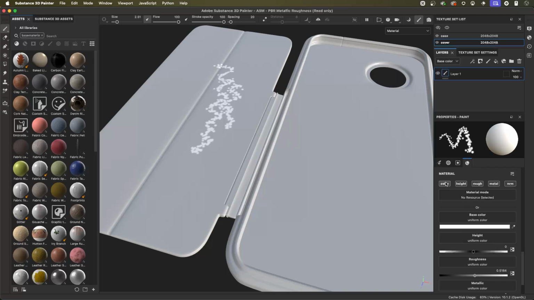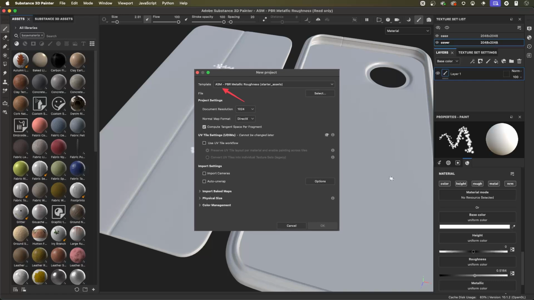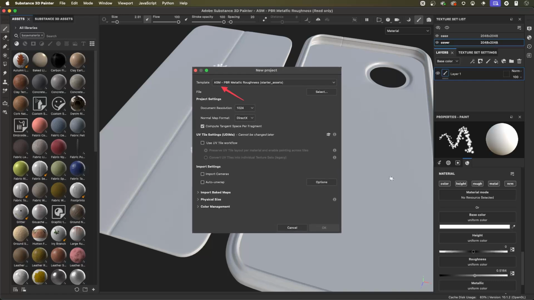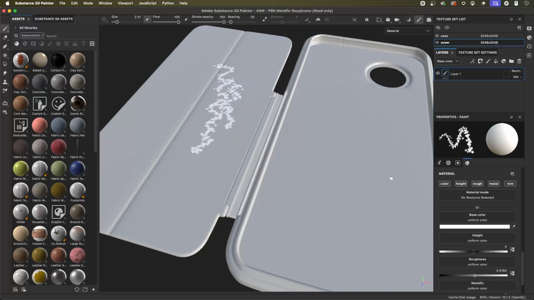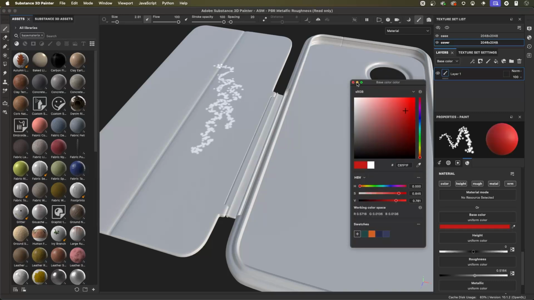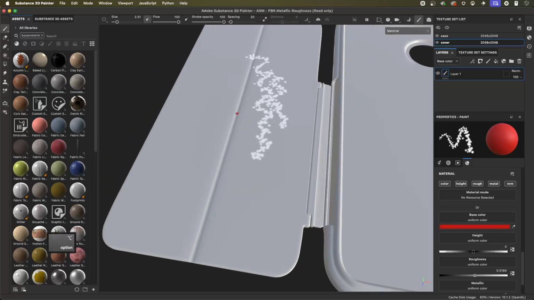Now, if we come over here to the material tab, this is going to be the material that I set up. And you'll see that there's some buttons here for the channels. These channels are set based on the template that you use when you create the project. So if you recall at the beginning of the video, we used the template ASM, or Adobe Standard Material Metallic Roughness. So that's why we have color, rough, and metal channels. And if I want to change the color, I can just come over to the color. We'll click this swatch and I'll choose, like, say, this red. And now if I come over here and I start to paint, I'm now painting with a red color.